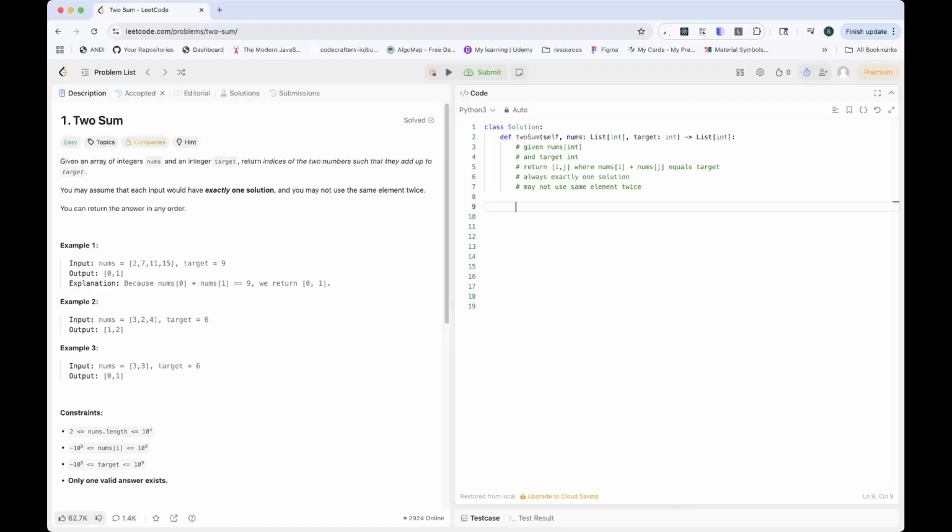So given an array of integers nums and target, which is an integer, we want to return two indices where those two elements sum up to target. And the problem states that there's always exactly one solution and we may not use the same element twice. So how do we do this?